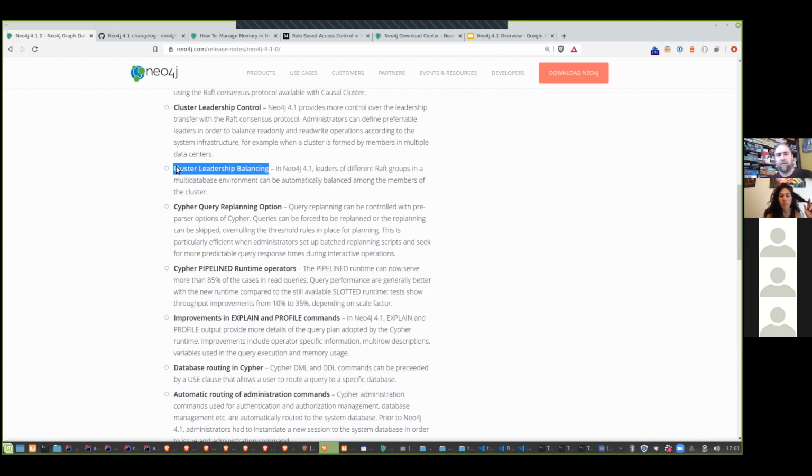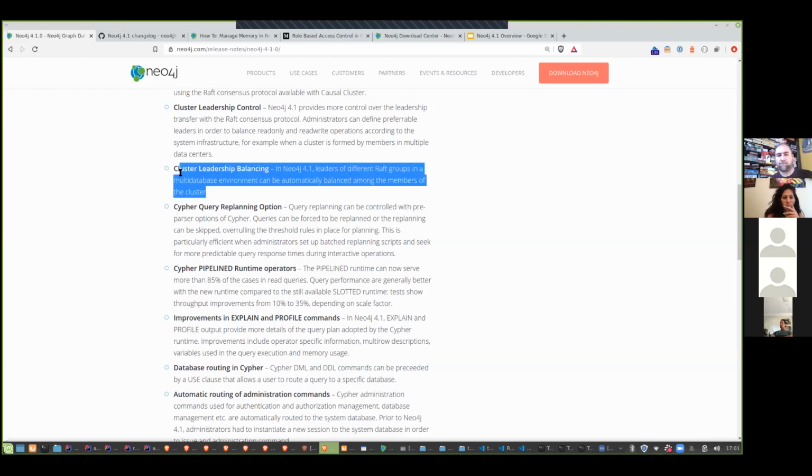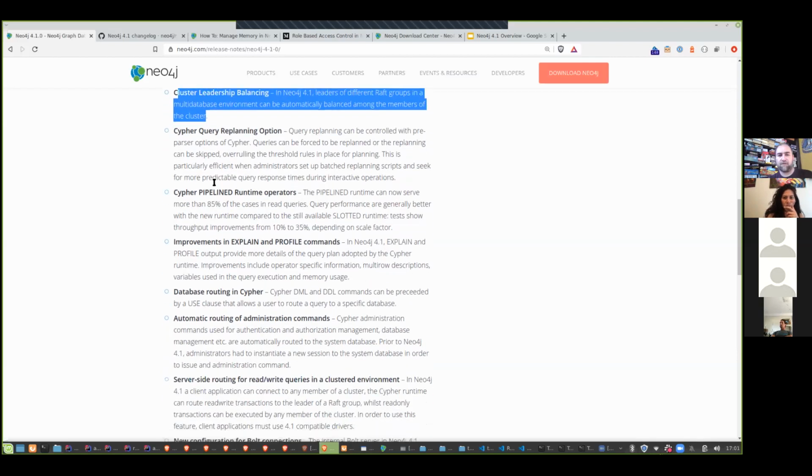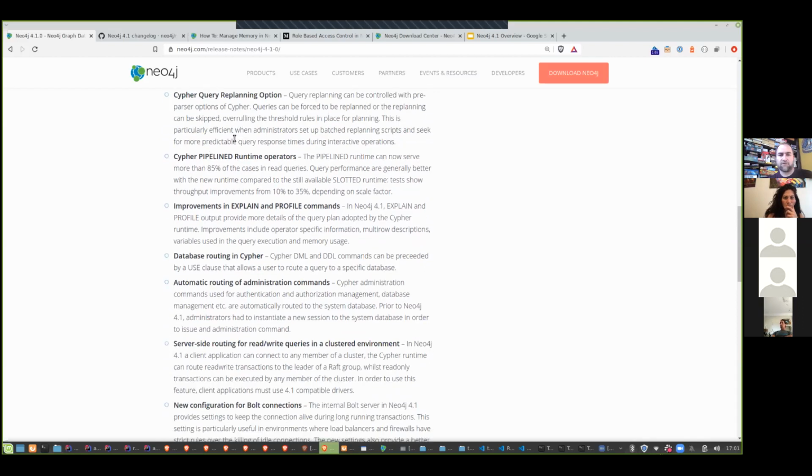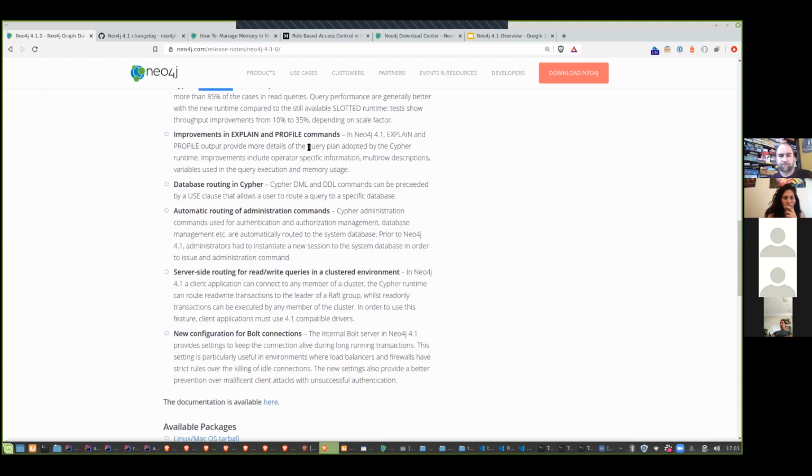For instance, each multi-database has its own leader in a cluster. So if you have, let's say, 5 instances and 10 databases, you can now balance it out so that each instance, each machine, has 2 leaders running. And so it's actually using that leadership control to achieve leadership balancing. We looked at replanning options, pipeline runtime, I mentioned.